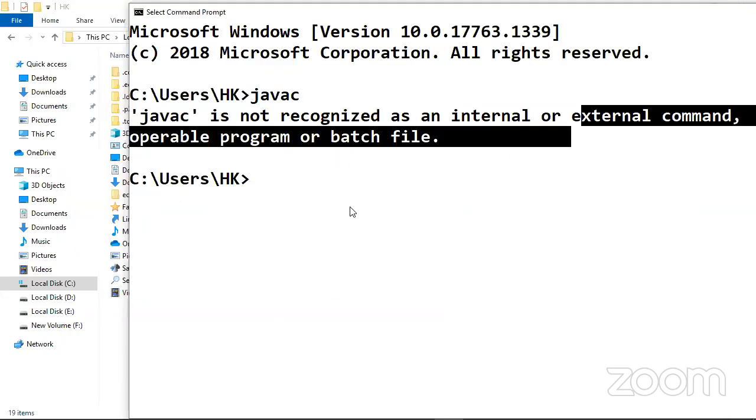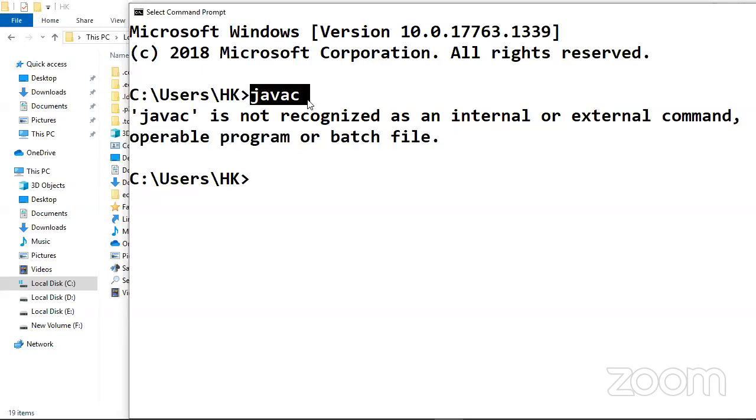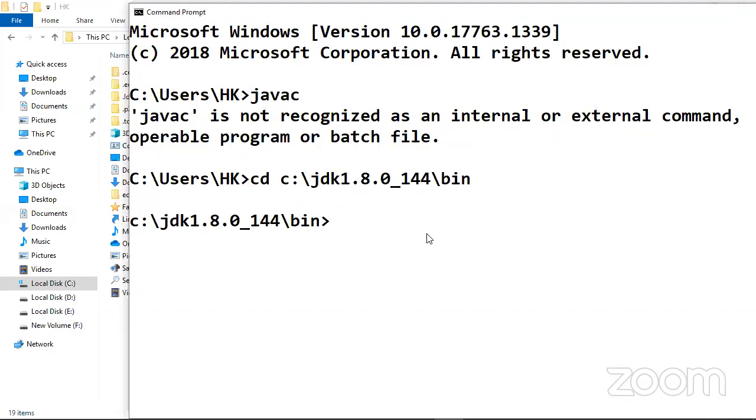Then what to do? Where javac is available, there I should change the path, right? Javac is available in C drive, slash JDK, you can take 1.8, slash bin. Okay, 1.8 slash bin folder, cd. What am I doing? I am setting the path, changing the path, changing the directory. And now I have changed the path. Then tell me, run the javac file.